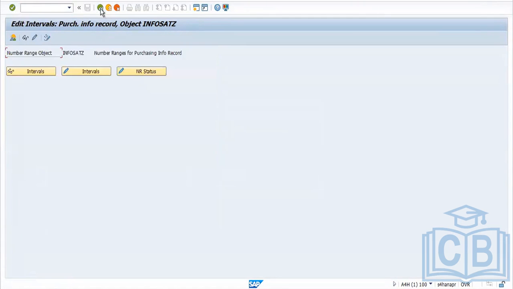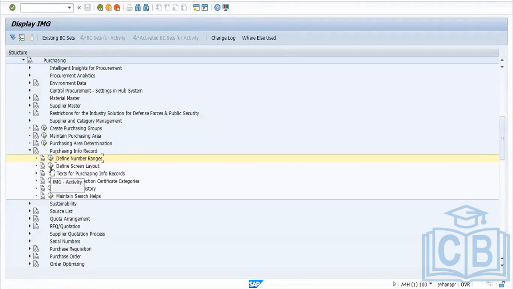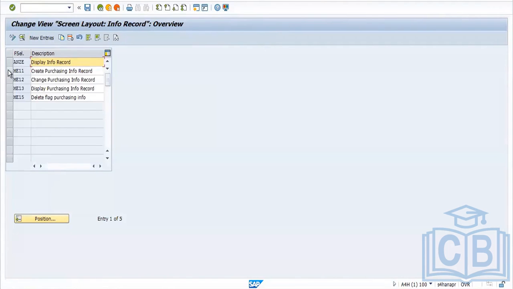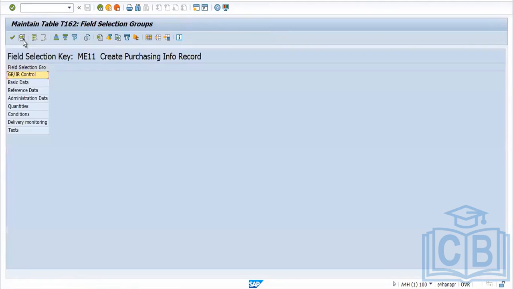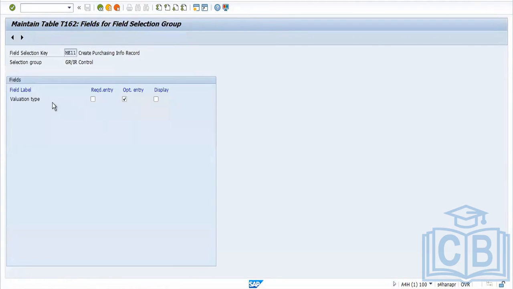This is about how we are creating the number ranges. Next is refine screen layouts. Generally, we use the screen layouts to define what a field should be in the creation of PR or change of PR: which field you want as required entry, which field as optional entry, which field you want to display. For that purpose, we are using these screen layouts.